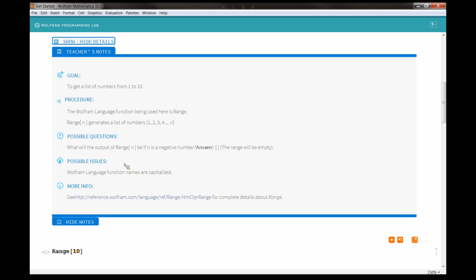One of the most common things you'll find is that function names need to be capitalized, and this is something that elementary and middle school students are going to slip up on a couple of times before they remember to do this. And finally, in every teacher edition step, you're going to see a link that takes you to documentation on what this function completely is. So we have extensive documentation. I'm going to show you that here in just a second.